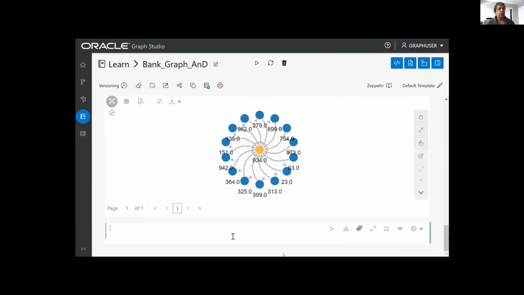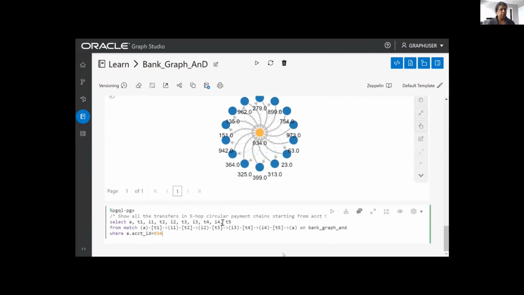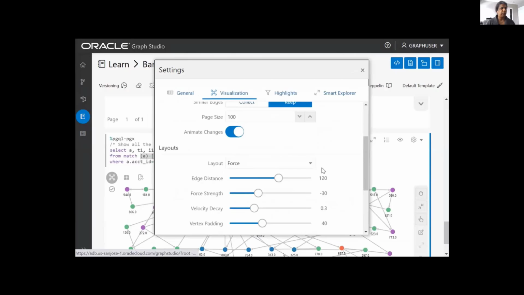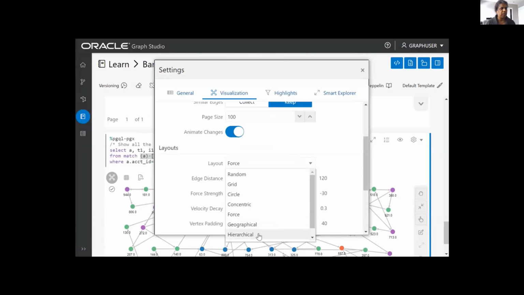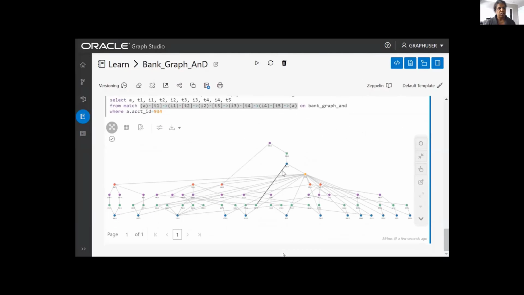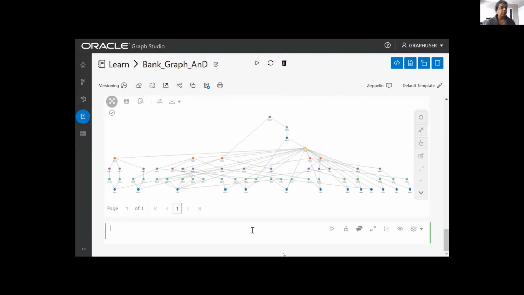934. So now let me run a different query where I'm going to try to display all the different vertices that are in these 5-hop circular payment chains, again working with account ID 934. And you can see here the graph pattern that's specified in the query. And when I do that, I can see all the circular chains like this. Now let me change the visualization to the hierarchical one, which might make more sense when I'm looking at payment chains here.